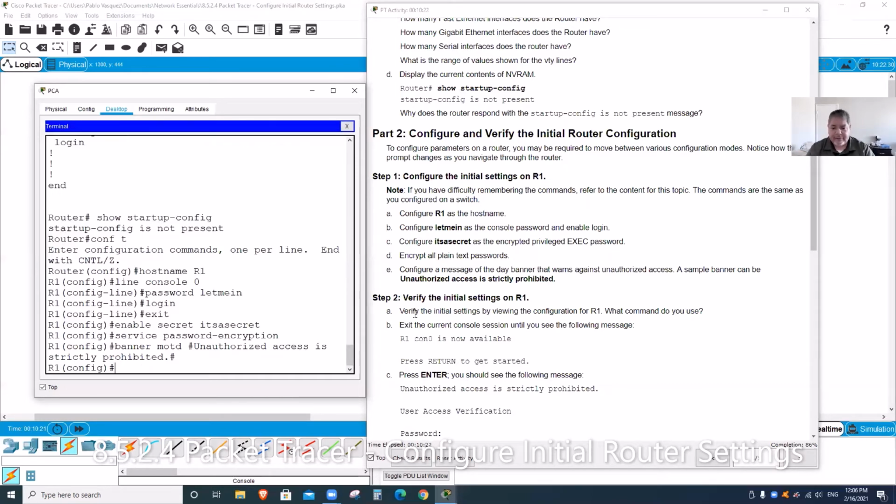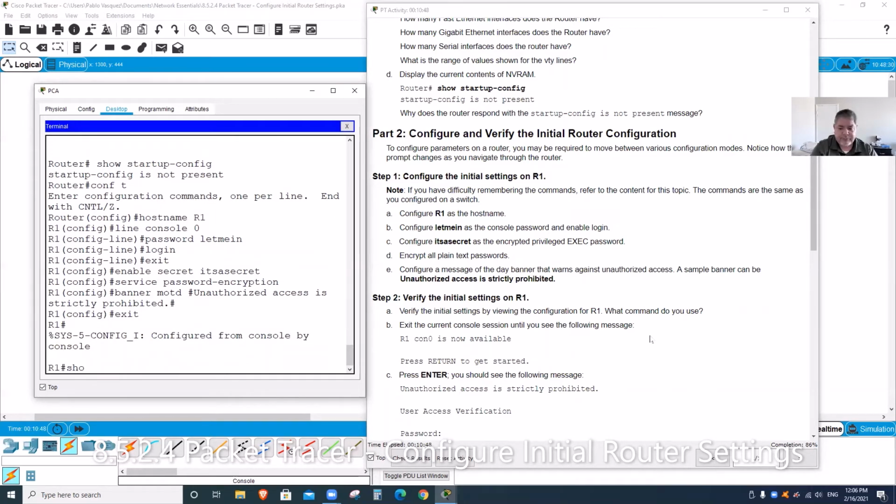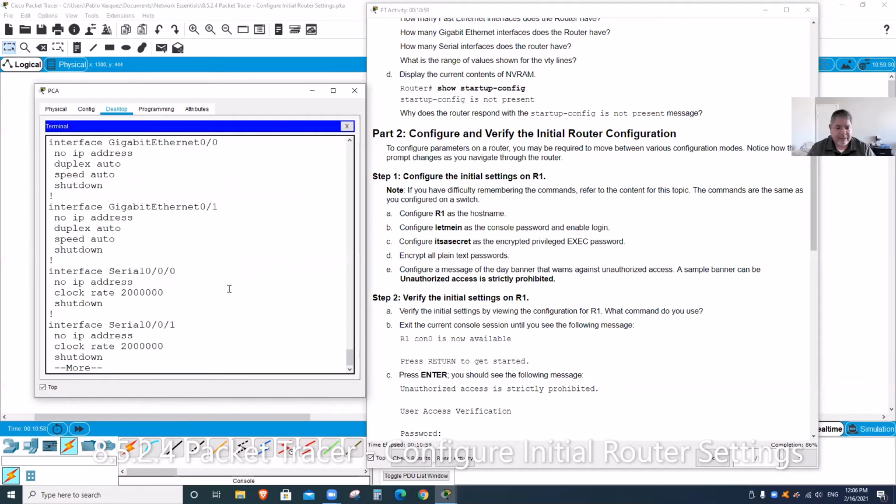Now the next thing, it says verify the initial settings by viewing the configuration for R1. What command do you use to verify the initial settings? Exit the console session. I guess the show. Oh, let me exit first. Exit. And show running config. It shows the configuration. It shows now the passwords are being activated.